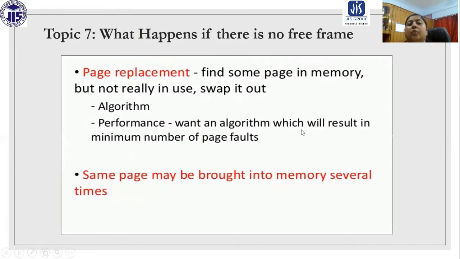So page replacement is basically what? We need to find some page in memory which is not in use at this time. We need to swap out that particular page, and then we need to swap in the required page in the main memory. This is called page replacement. So if no free frame is available, then we require a page replacement.